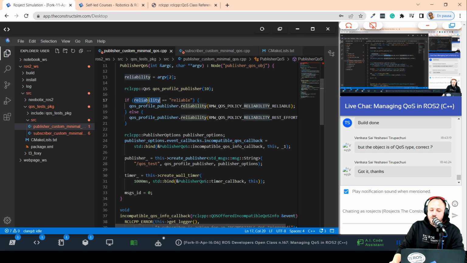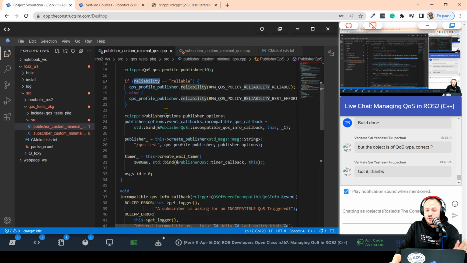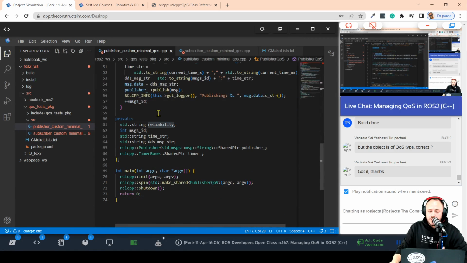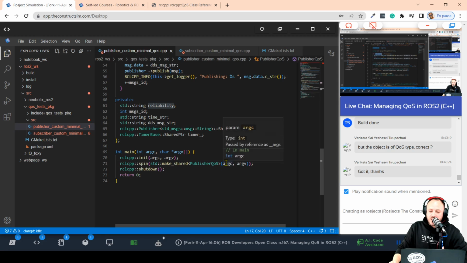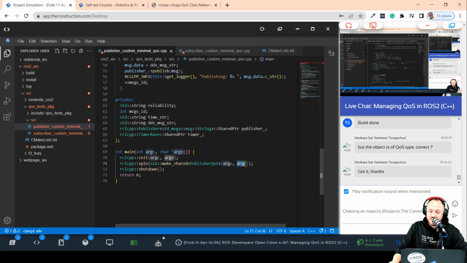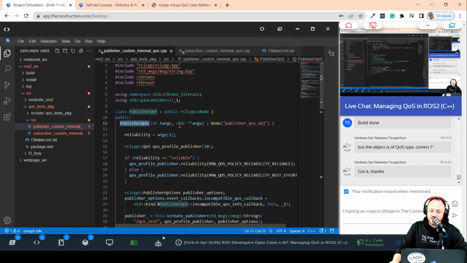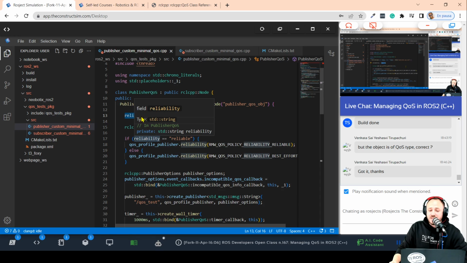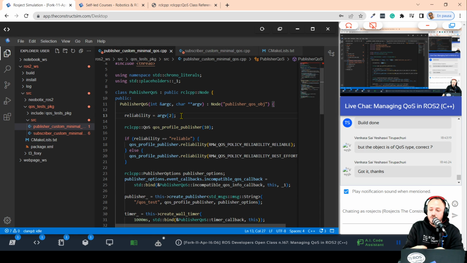Okay. And who is going to define the value of this variable? Well, it's going to be the user. If we come down here, we can see that we are passing this argv to our class, publisher QoS. We are receiving it here as well. And then what we are doing here is to check the value of the argument. Then we capture the value of this argument and we analyze it. And this argument we are going to set when we run this node from the terminal. You will see it in a moment.